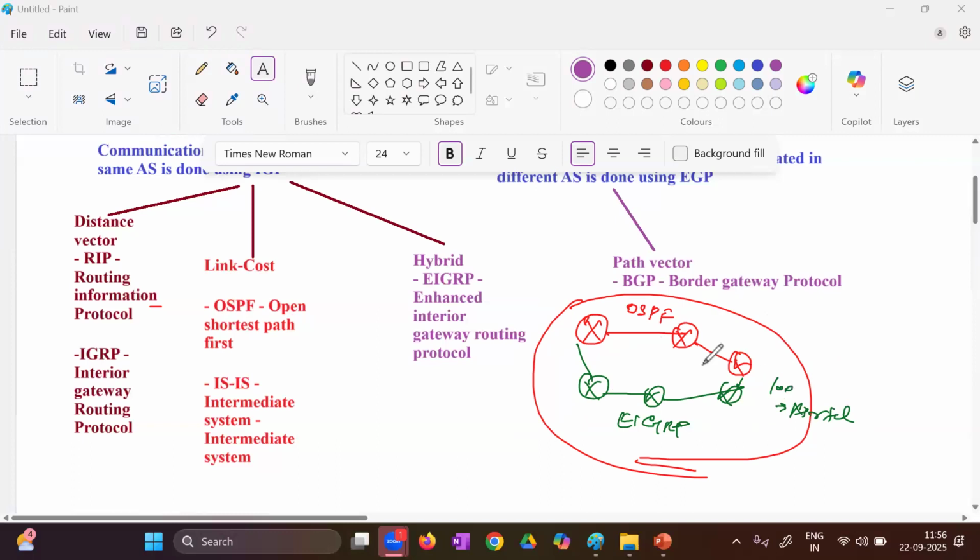But though it is an IGP, you have used 2 different protocols for the communication purpose. But between them, you have to enable the communication. So here, what is required? Redistribution is required. What is redistribution? As of now, not required. It is completely a CCNP concept.